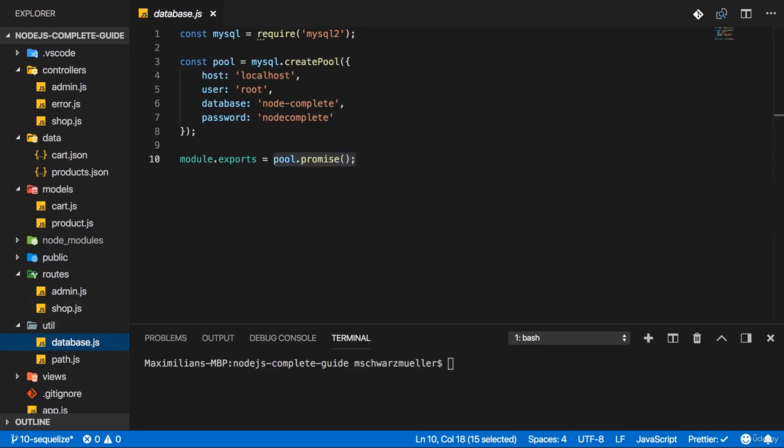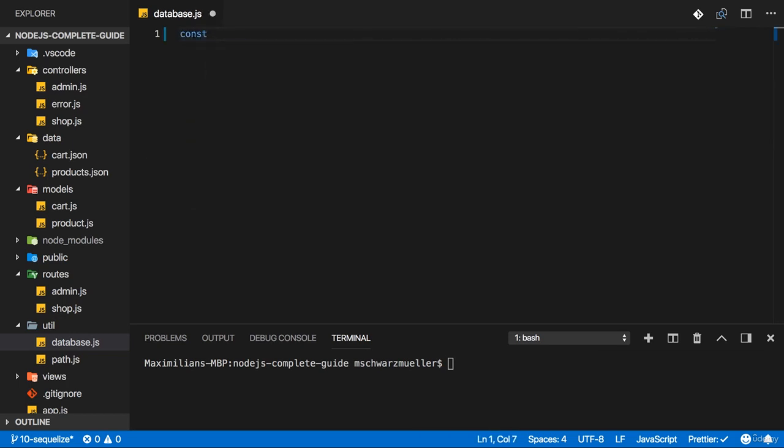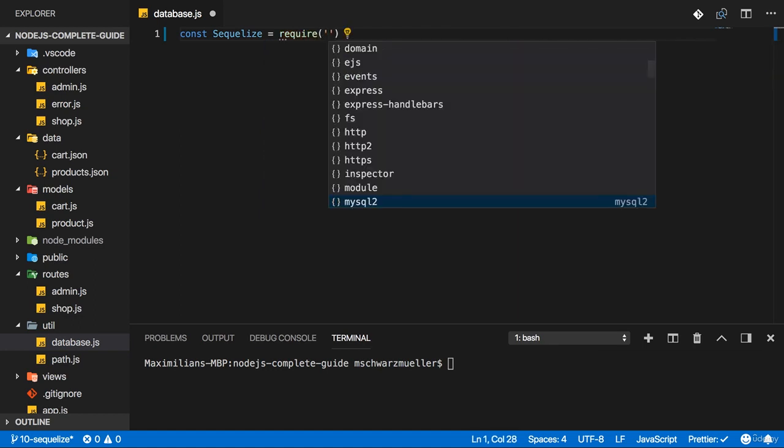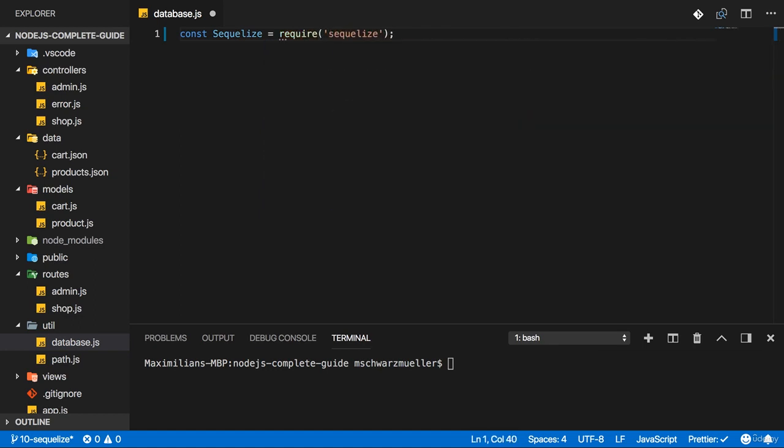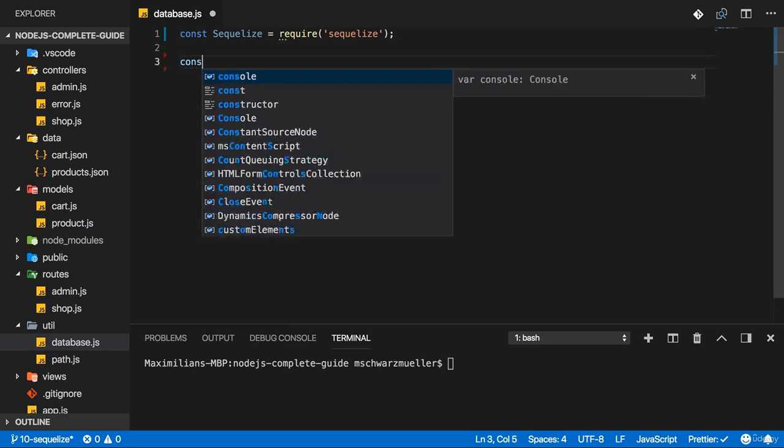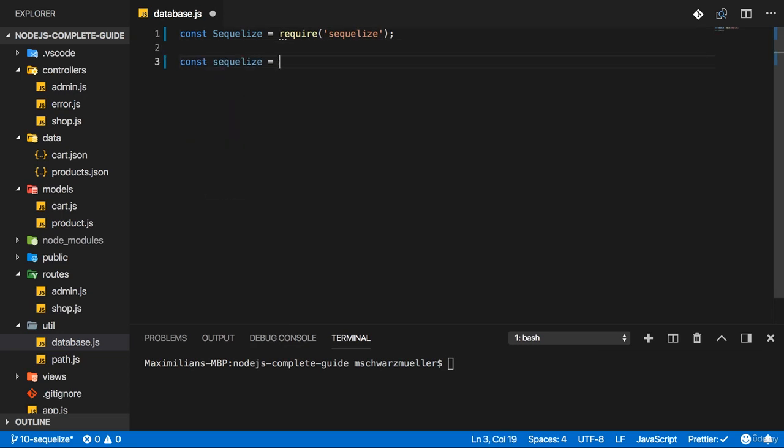There, I now want to write some code to connect Sequelize to the database. Now, Sequelize uses MySQL2 behind the scenes. Therefore, Sequelize behind the scenes will do something like this, but we won't write this. Instead, we will import Sequelize, and I'll store it in a Sequelize constant. You can name this constant however you want, but I'll name it with a capital S because I actually import a constructor function or class here. So I'll import Sequelize like this, and then I'll create a new Sequelize instance by calling new Sequelize like this.